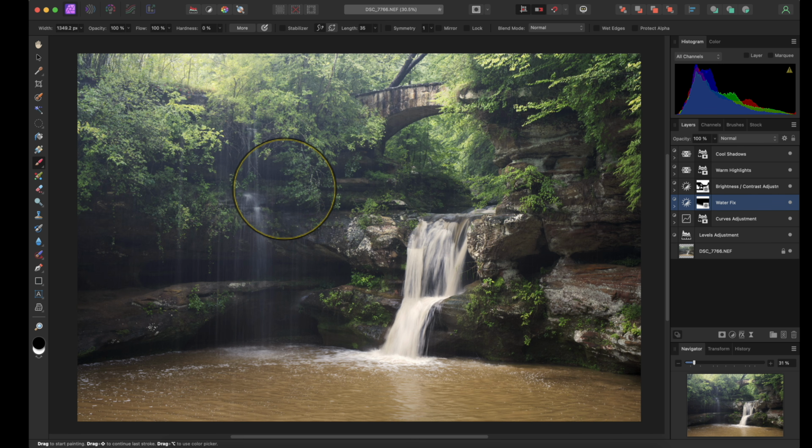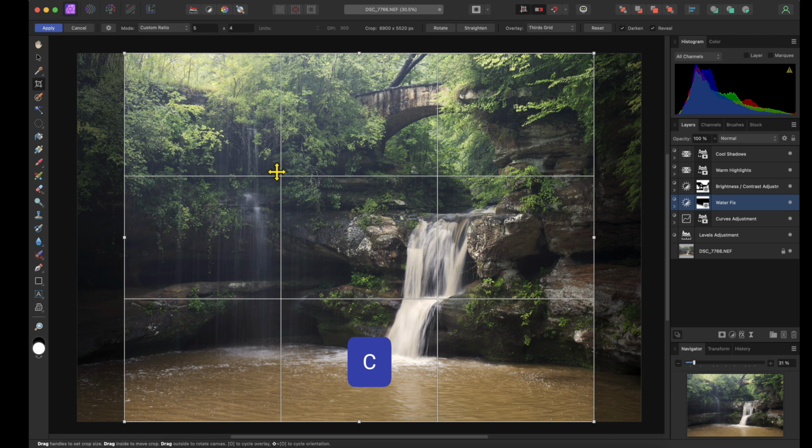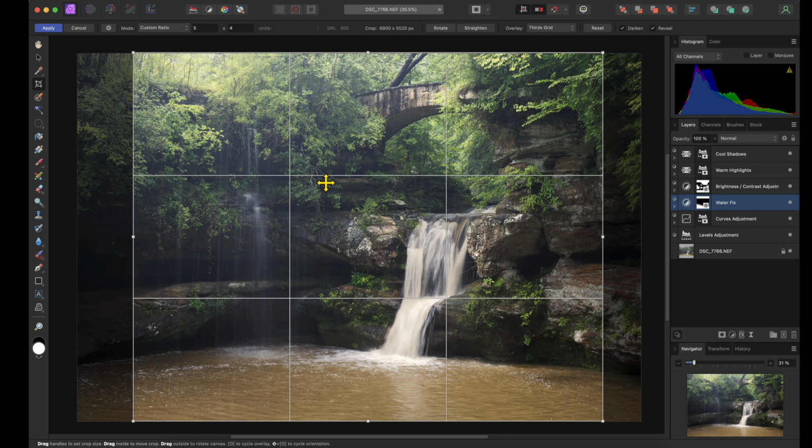Let's just do a quick crop. Again, the crop tool's over here, just like it would be in Photoshop, where you can press C. A 4x5 crop works pretty good on this. Move that crop box around a little bit. You can change your ratio up here. You can do a custom ratio where you just type in the aspect ratio you want.